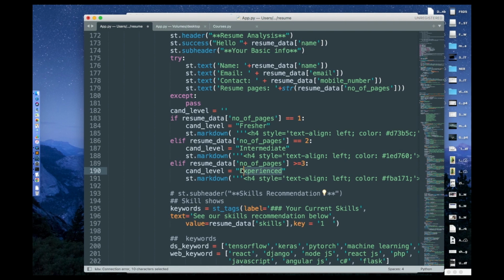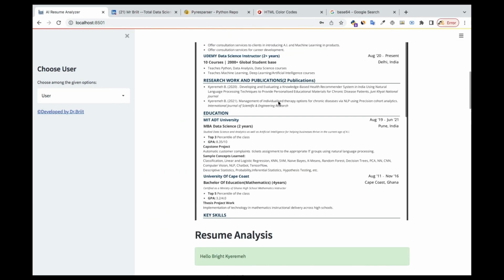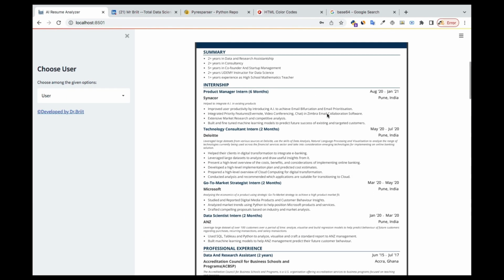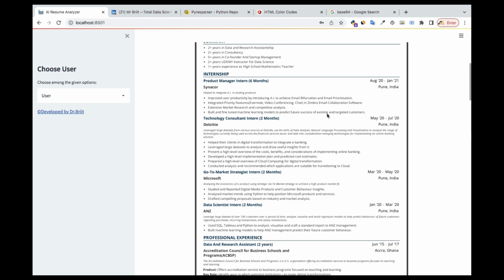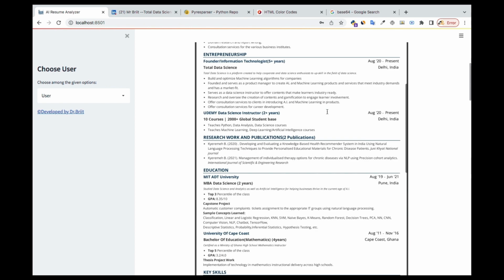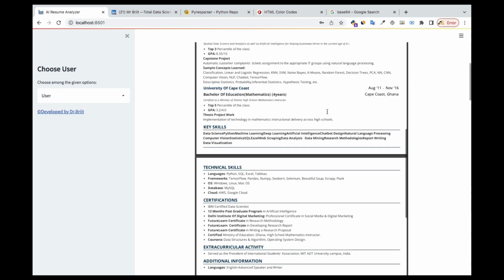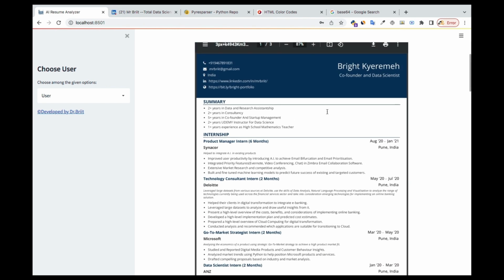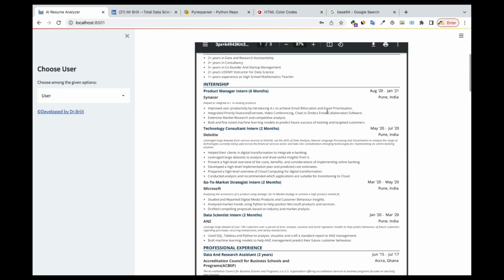Now, the logic that I'm using over here is that if the person has only 1 page, then it's likely that the person is inexperienced. This person is just a beginner or fresher, so the person doesn't have much experience. This one I just hypothetically created just for this tutorial. This resume, I just hypothetically created to show you this tutorial.